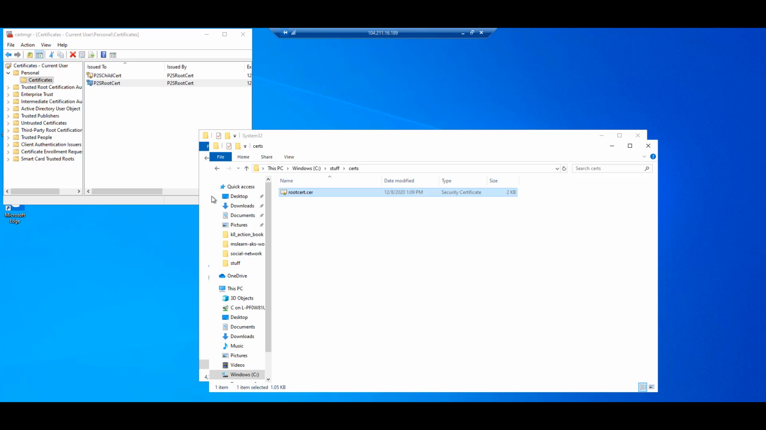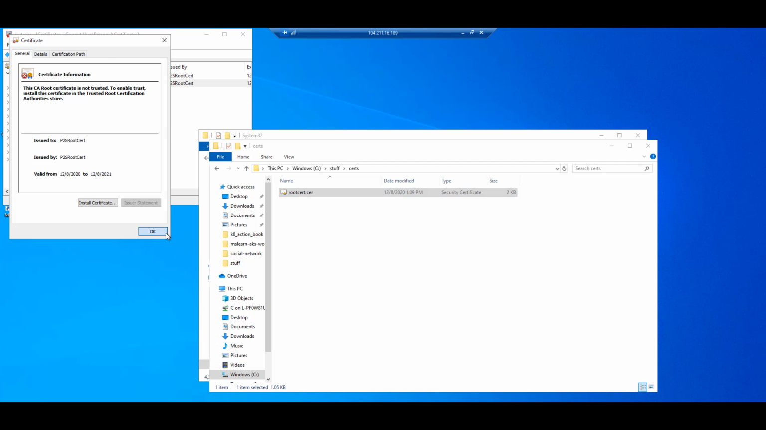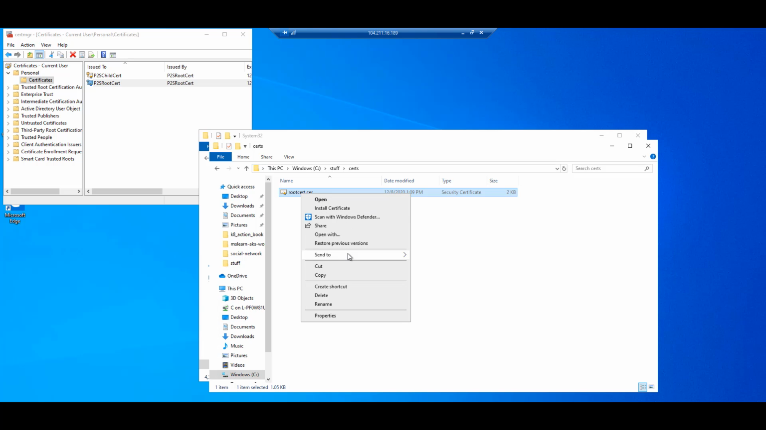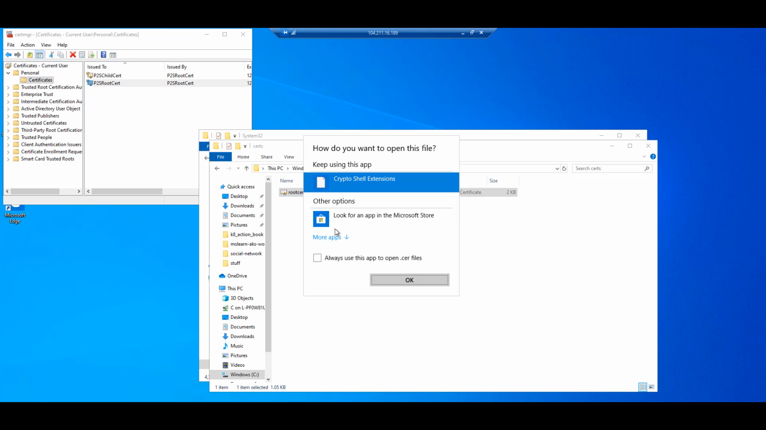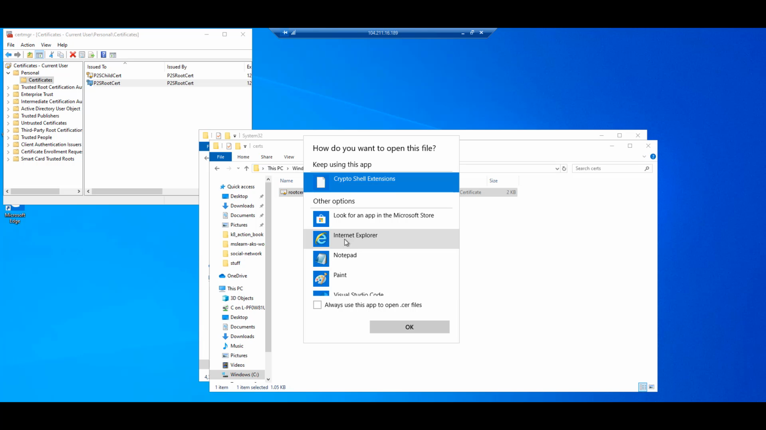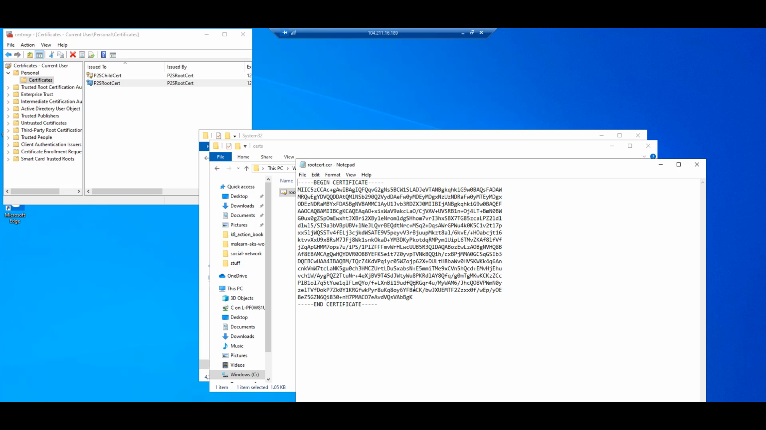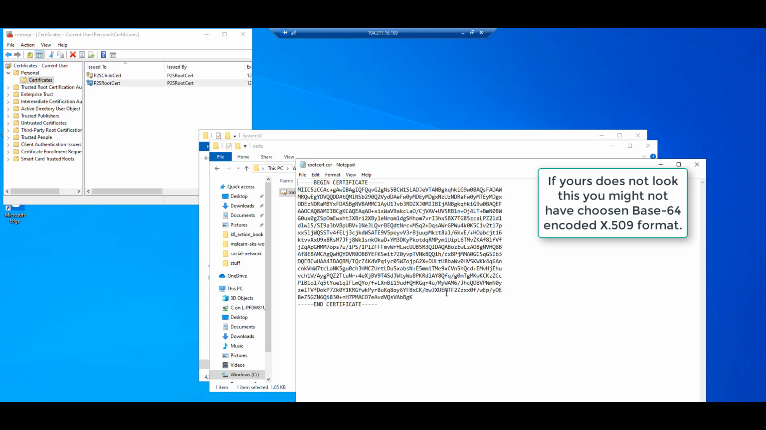Let's take a look at our cert file in Notepad. Open with Notepad, and this is what you should see. So excellent.